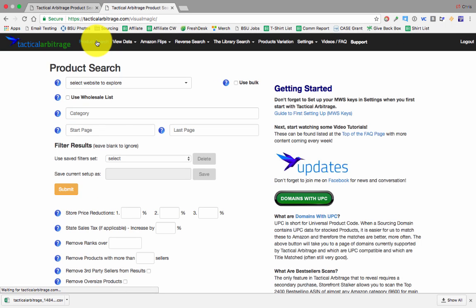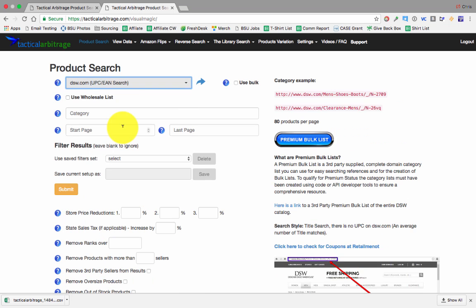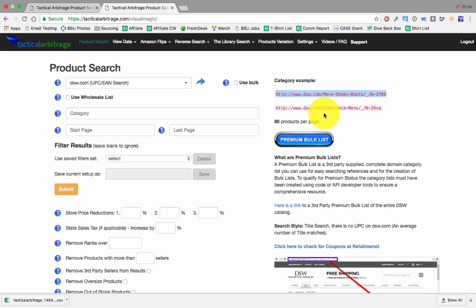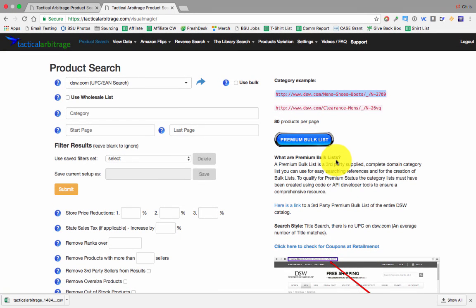Now back to the product search, and I'm going to give you guys some homework. Since this is a course and we're just about done, once we get done here, if you do have your Tactical Arbitrage features here, trial or not, I want you guys to give this a try. Pick a site that you want to search. I'm going to search DSW for shoes. Go to that site and figure out which URL to use here. Please read the list over here that already gives you the instructions. Paste that in here. Let's do pages 1 through 25.